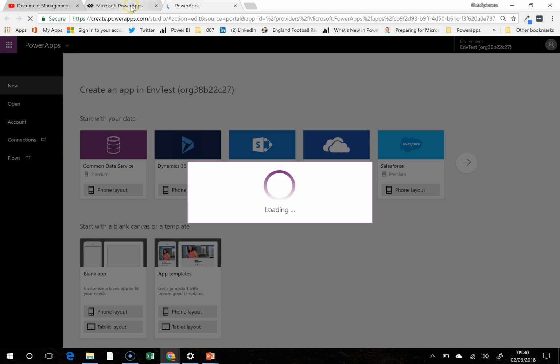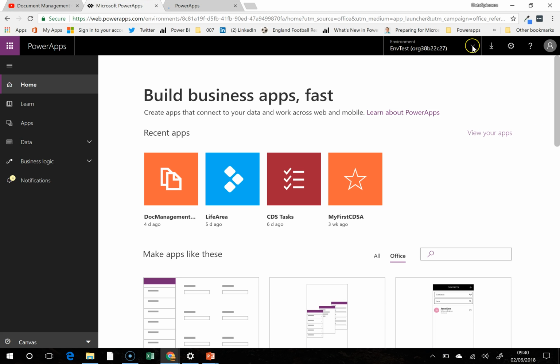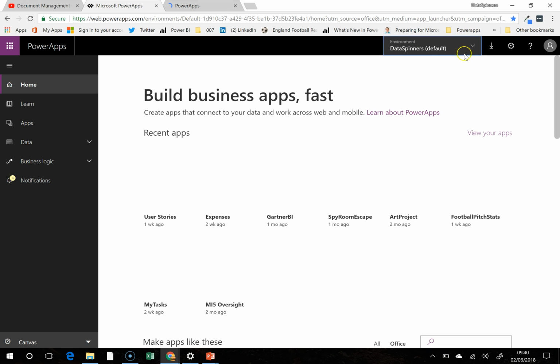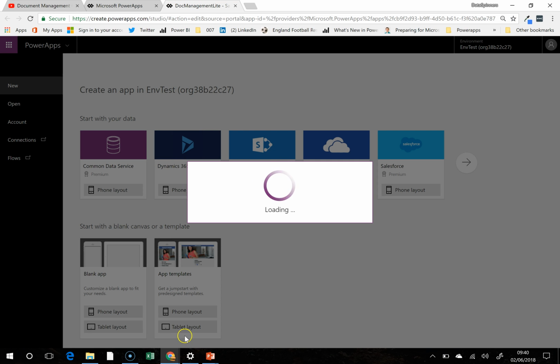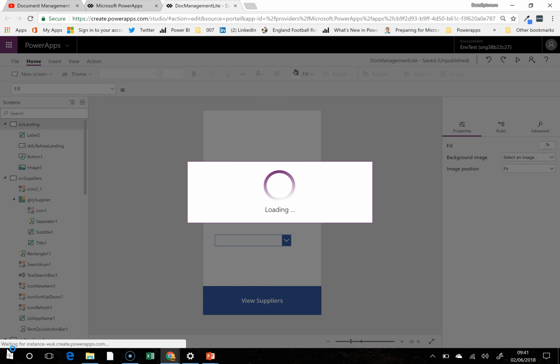One thing to make sure you do is go into the right environment, because sometimes if you're in your default environment, you'd be thinking, where on earth is your app? And of course, you just hit the drop down and away you go. Okay, so I'm just going to pause this and let this fire up. Okay, here it comes.